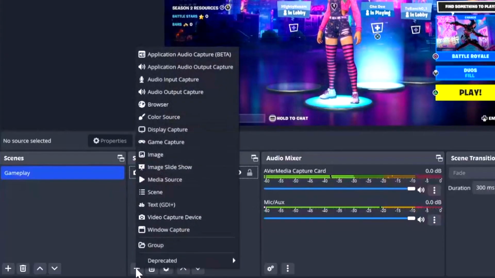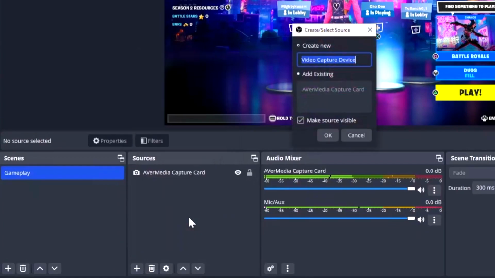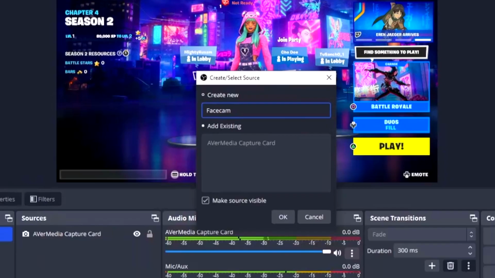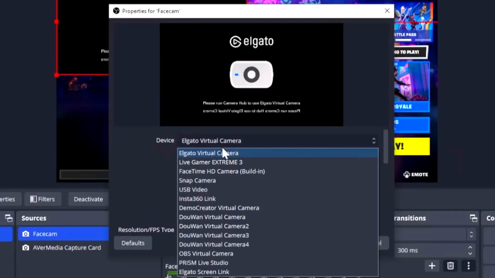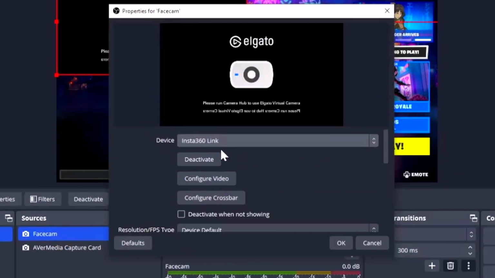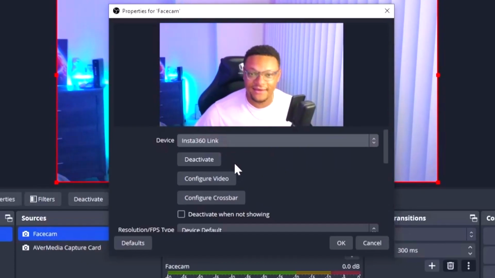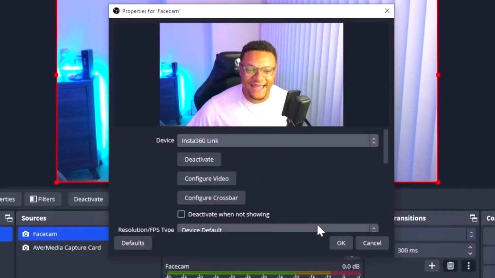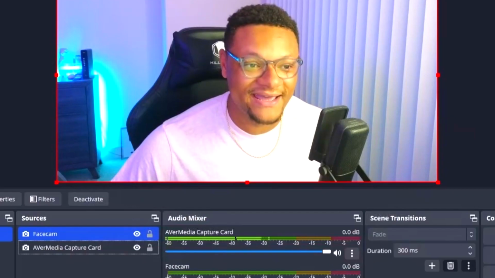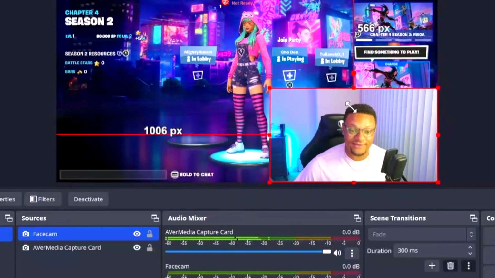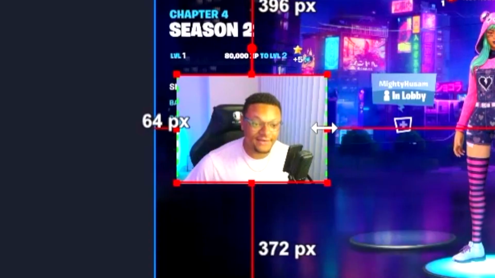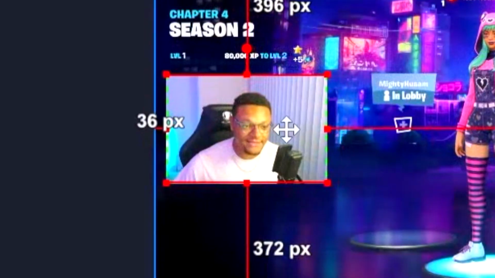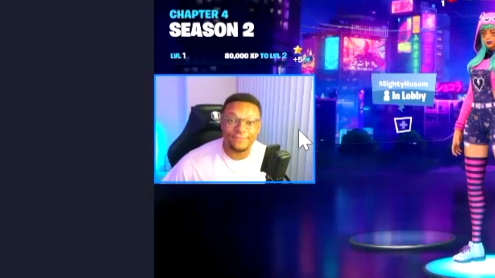Now, how about a face cam? With the webcam plugged into the computer, I'm gonna select the plus button, add another video capture device. We'll call this source face cam, select OK. And then in the device drop down, we're gonna select that webcam, which is the Insta360 Link. There it is. We got it activated. We're going to select OK. And now we need to kind of shrink this on up a little bit. Throw it to the side. I'm going to select the Alt key to adjust the sides a little bit to my liking. I think that's pretty good.